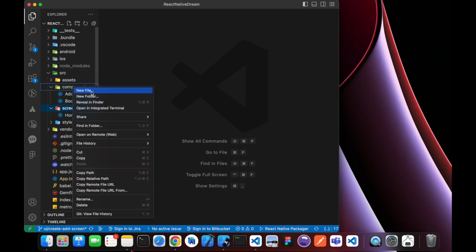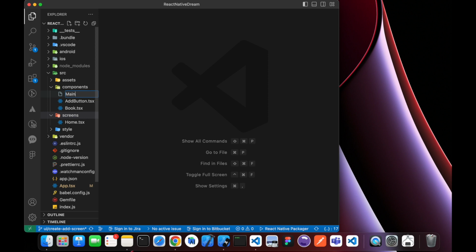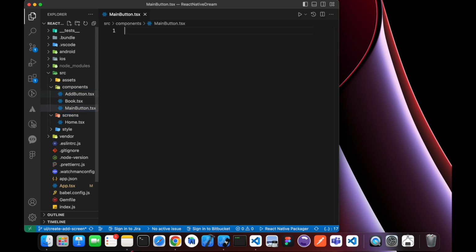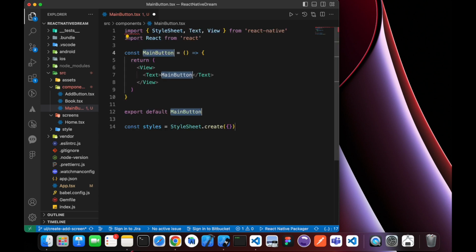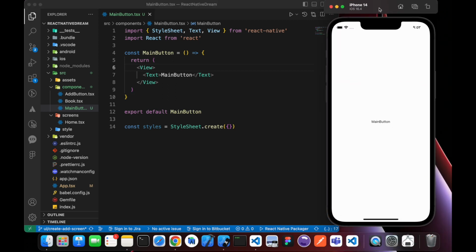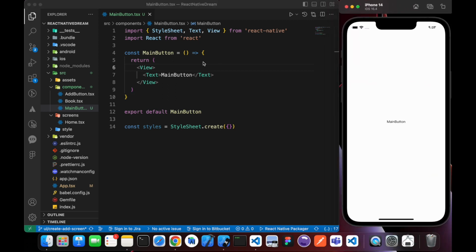First of all, we're gonna create a new file, let's call it main button.tsx, and let's use this snippet rnfes to create a function component. It's a basic function component. Let's see what we have on this screen.